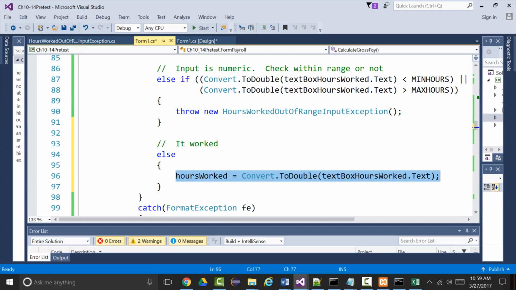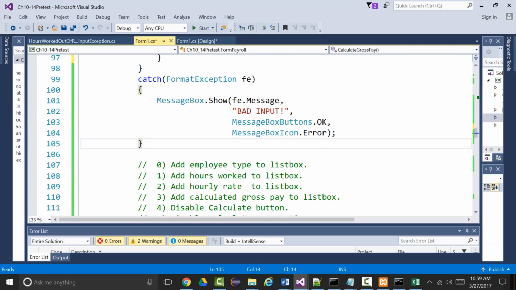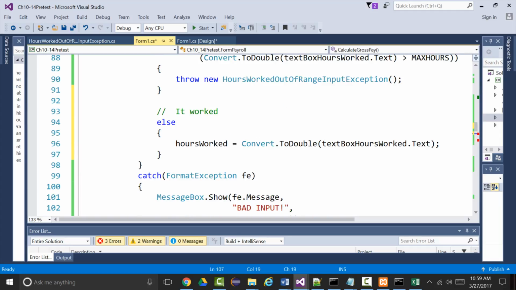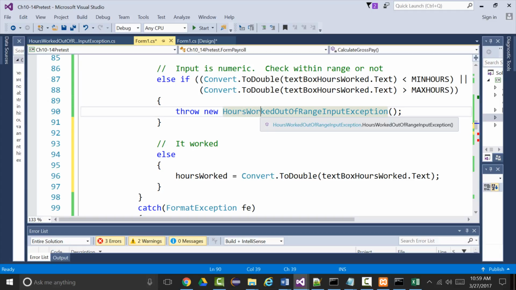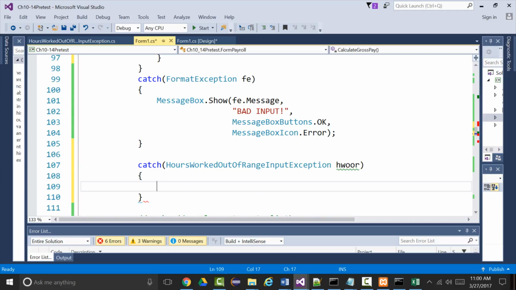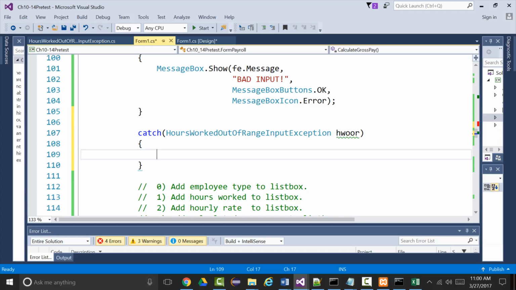So right now, what I have is everything with hours worked is done and handled. I'm going to have to find out why that one isn't working. Yes? You're right. That's what it is. We're never catching it. Catch. And that god-awful name. Thank you. And I call it hours worked out of range right there. All right? So that's what the problem was.